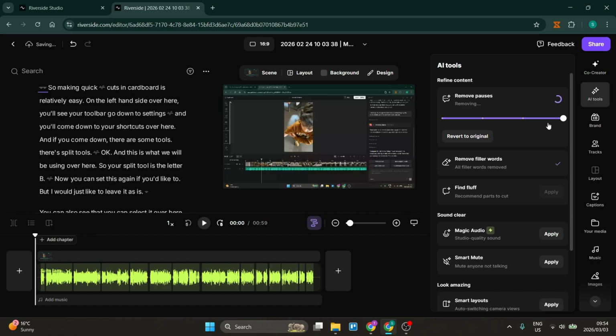So you can change the intensity of your pauses, and then once you're done, you can also just review it, see what it sounds like. You'll also see the little cuts in on this timeline. You'll be able to see where your actual pauses are, and then if you want to change it, you can just revert back to original.